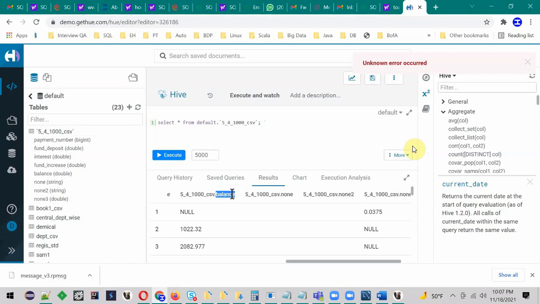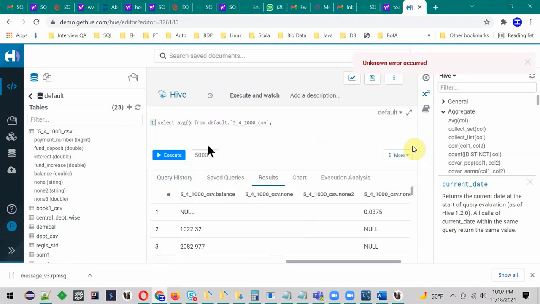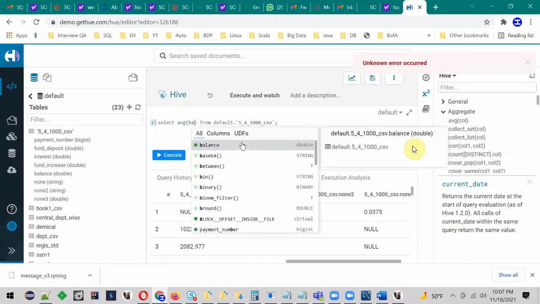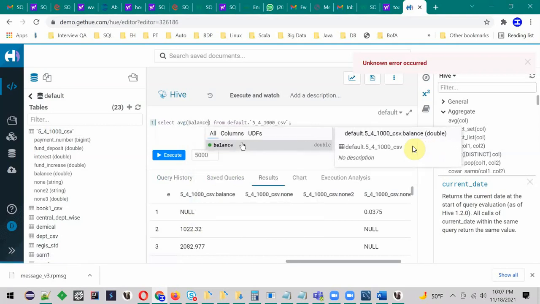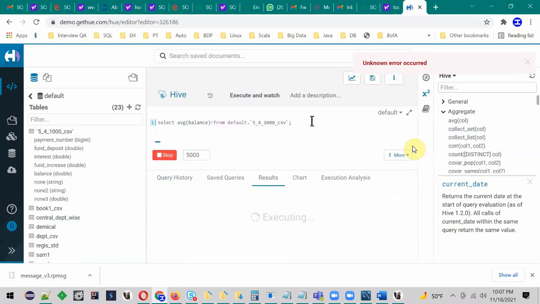Okay, here, select. I'm copying this one. Instead of that, the function was the average function, you see here, and inside that, balance, from default.csv. Let me run this one and see what is happening. So the average balance this month for the record.